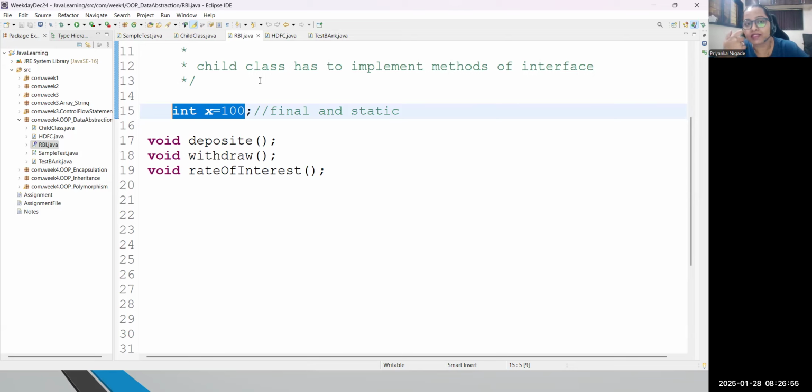So in our example, HDFC is a child for RBI. That's the reason HDFC can implement, and whatever HDFC rules are there, HDFC can follow the same. Similarly, tomorrow if any Axis Bank is there, again Axis Bank becomes a child for RBI. It has to implement all the methods of RBI, and then Axis Bank can again introduce those methods in their own way.